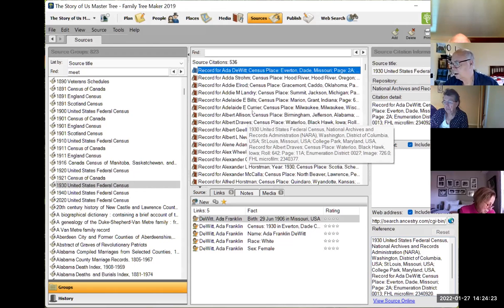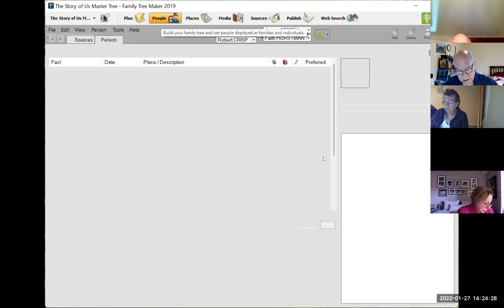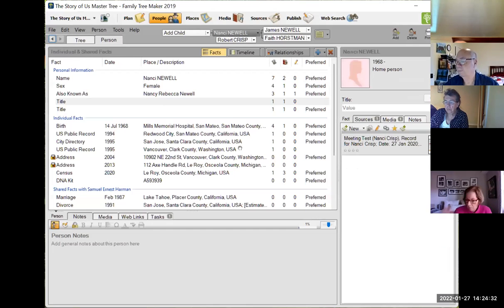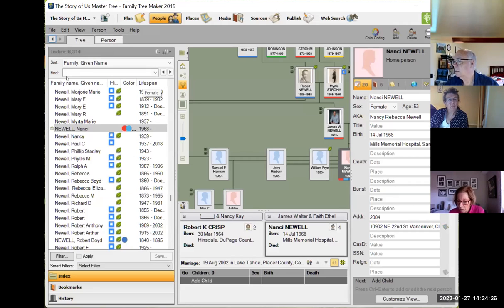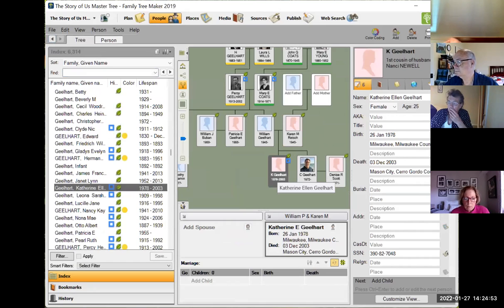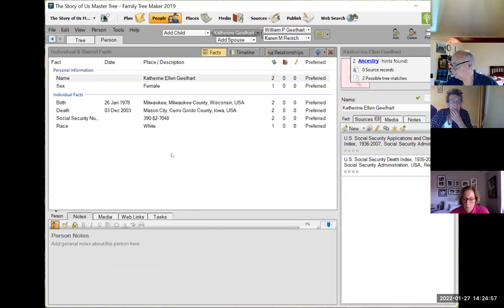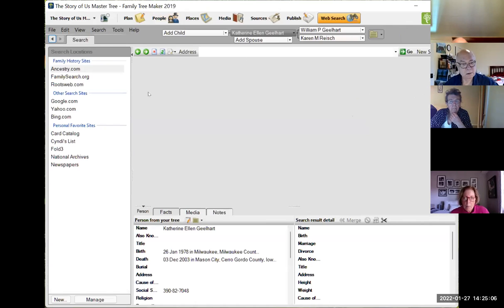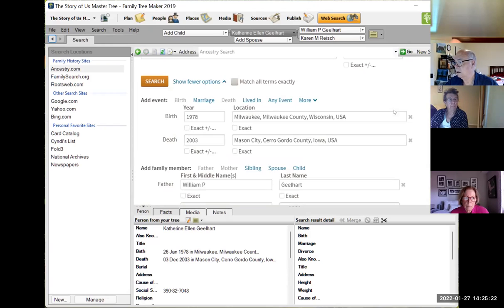Okay, now I'm going to show you a neat, simple way to do your Find a Grave citations because you won't get a citation when you merge from Find a Grave. I saved one for you to show you. So there she is. Okay, so I have a Find a Grave hint. Let's see. Nope, I'm sorry, a little discombobulated here. New search.